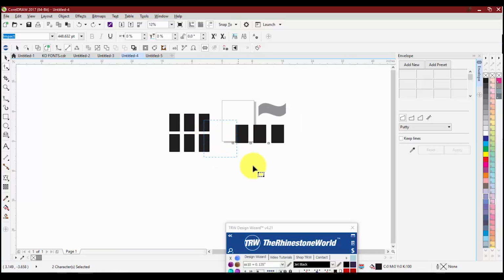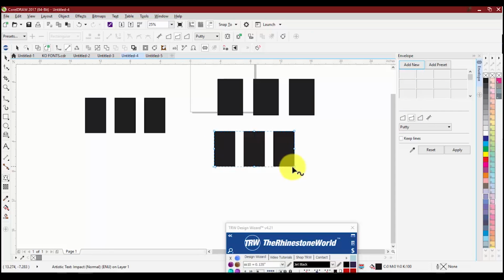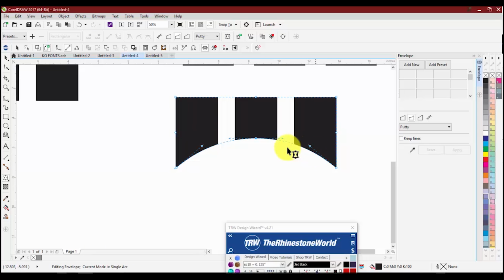So our next option is going to be our single arc. So we're going to click Add New, and this is where if I do the same effect, you'll see it have an arc rather than a straight line. So this is where I can pull the center up and get a nice arc just like that.